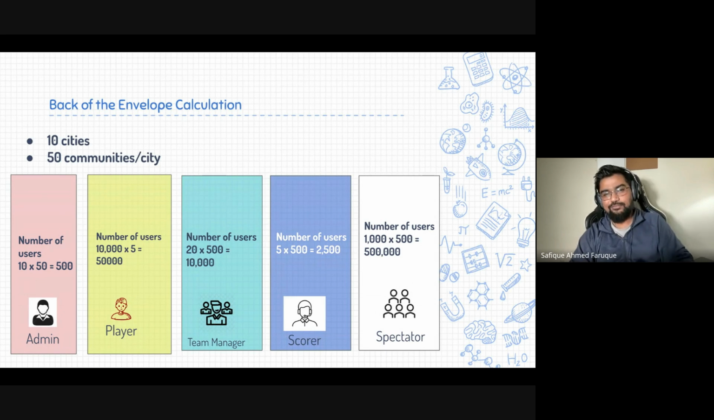So this back of the envelope calculation wise, you need to assume things. You need to ask questions, and as in, okay, probably how many 10,000 users will use. So you need to ask some questions there.